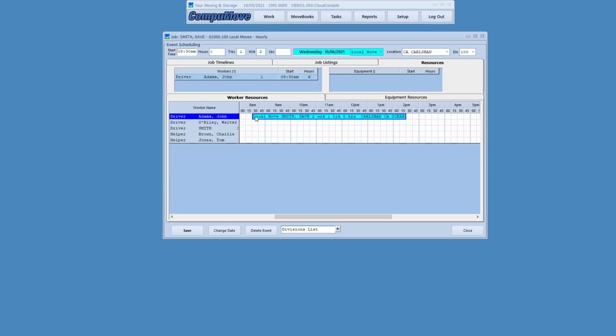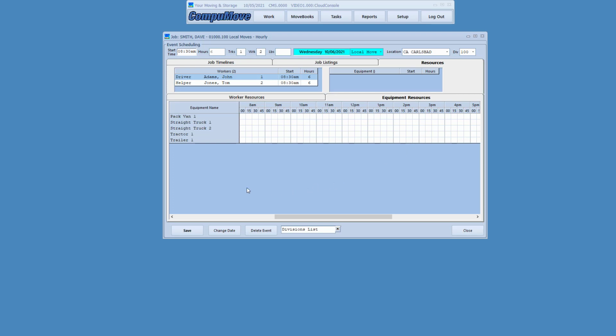So I'm going to go ahead and click into John Adams as my driver. Tom Jones is going to be his helper. And then I'm going to go to the Equipment Resources tab. We're doing a local move. I'm going to click into 8:30 for straight truck 1.